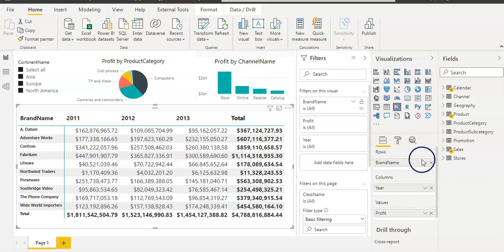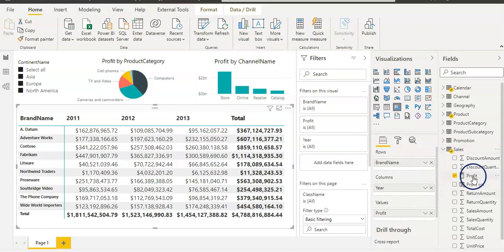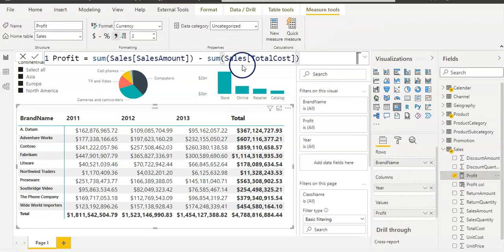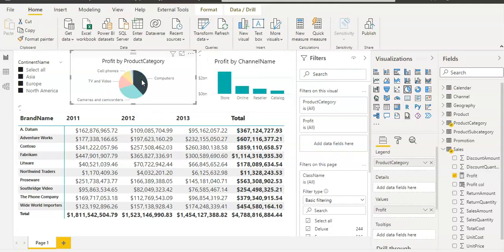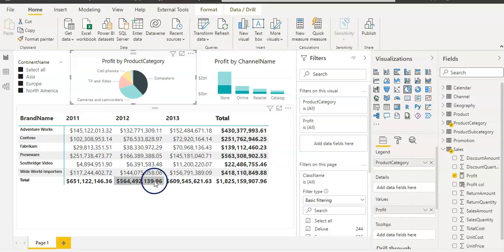channel name. Okay, now I use my profit measure. So again, similar to the calculated column, my measure has a sum of total sales and a sum of total cost. So total sales I'm subtracting by cost to calculate my profit. Now my measure formula or calculation remains the same for everything, but when I choose, let's say, this product category computers, then my values are changing here.